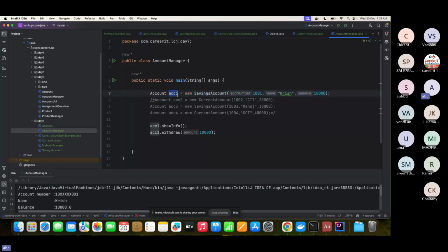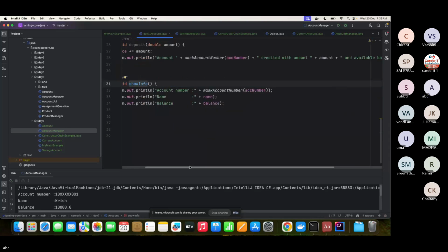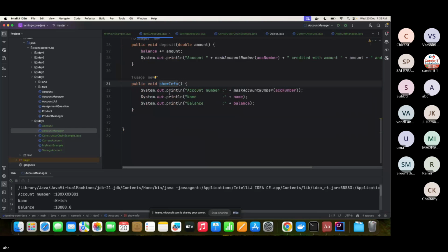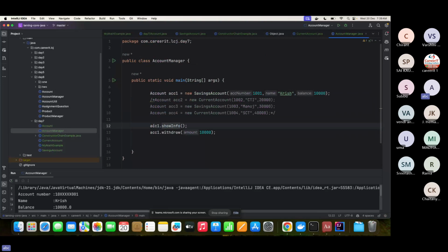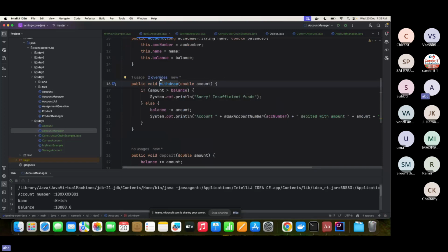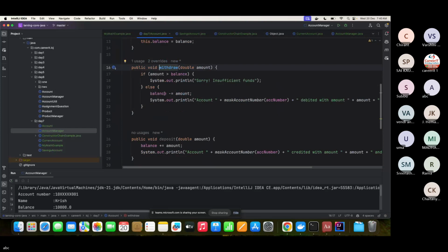Now acc1 is a reference variable, and during the runtime, whatever object it is holding, that method it is going to call. When you call this showInfo method, it is not going to call the Account showInfo. Internally, during the runtime, the Account class features are inherited, and when I call acc1.showInfo, the method available in the Savings class is going to be called. Even in the case of withdraw, the same thing happens. So this is what it is showing here.